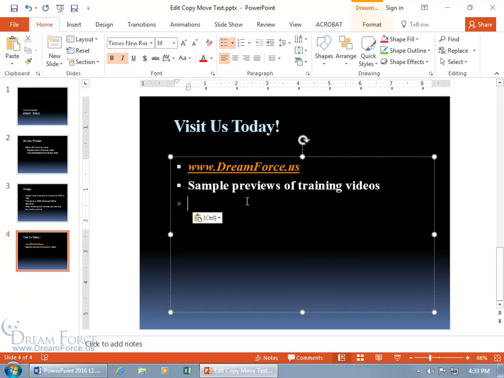There you go. Now after you pasted it, you'll get some paste options, a little tag. You can click on it, and here you go. The default paste says to use the destination theme. Now, theme is a combination of colors, fonts, and effects.